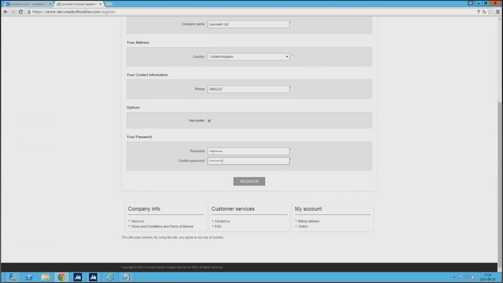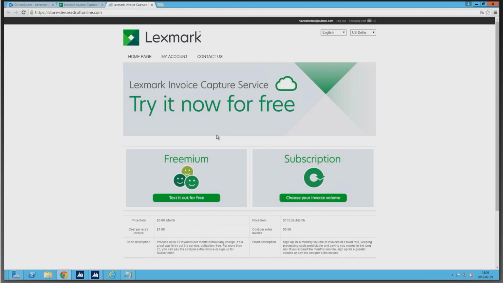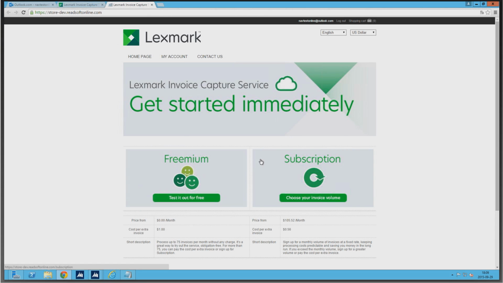You can now choose your preferred subscription method. Freemium allows you to evaluate the service for free to process up to 75 invoice transactions per month. For more invoices than that, you should choose a subscription level that matches the volume of invoices you process every month.